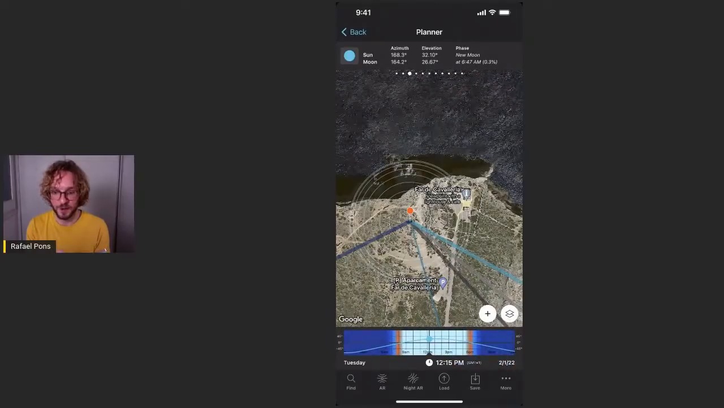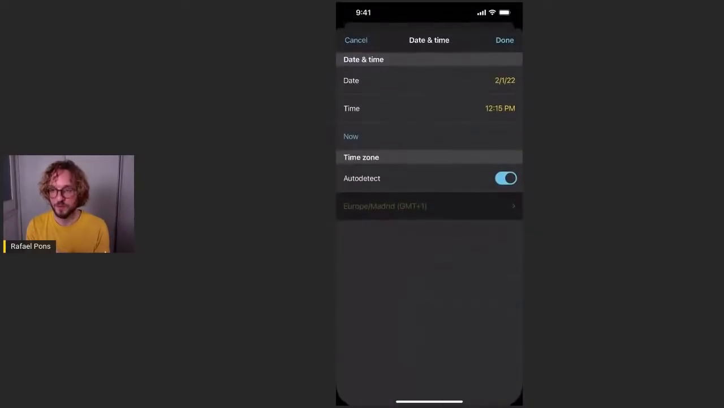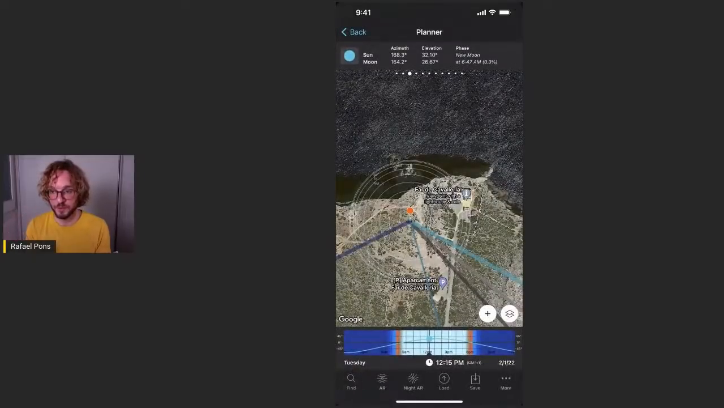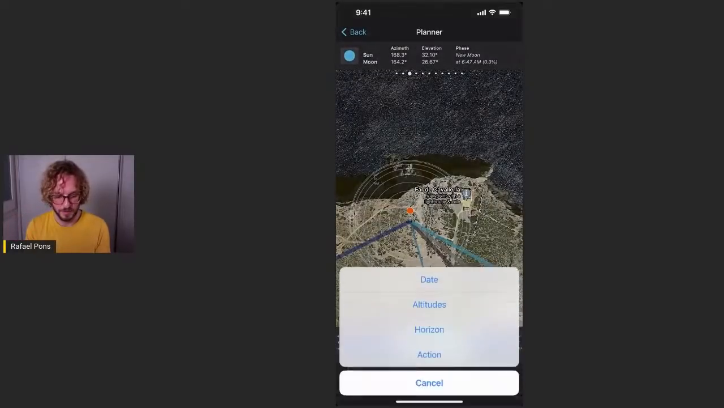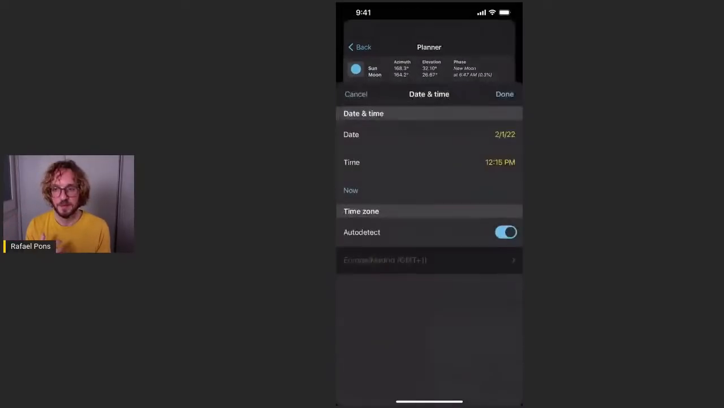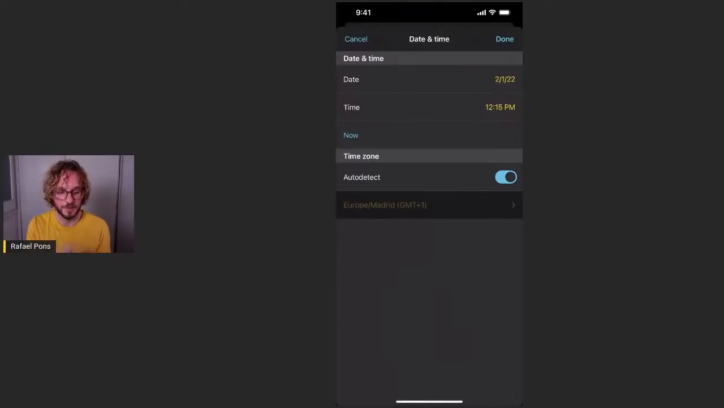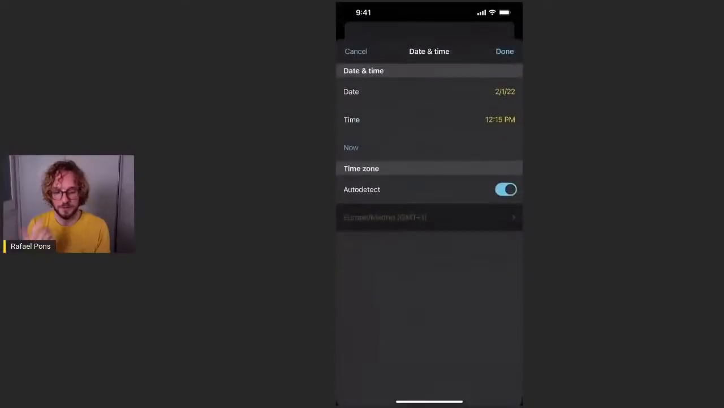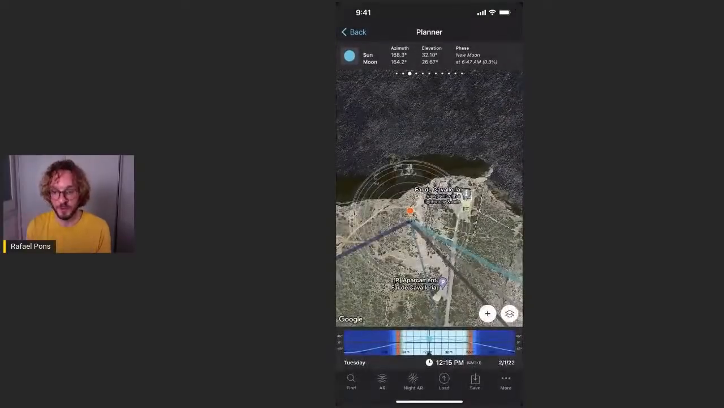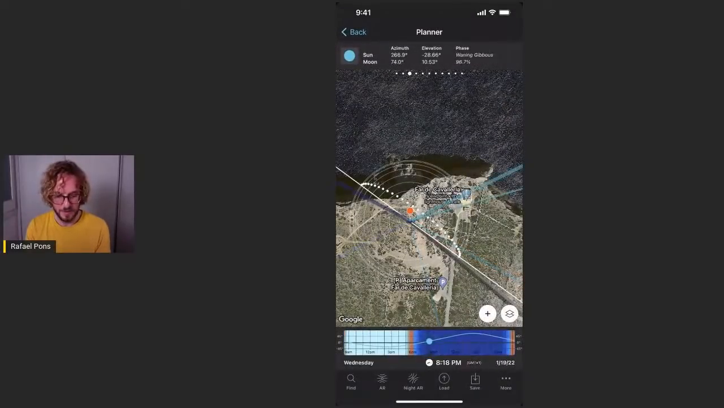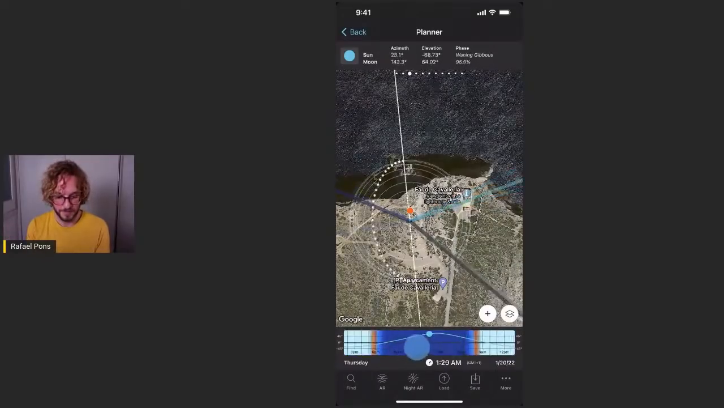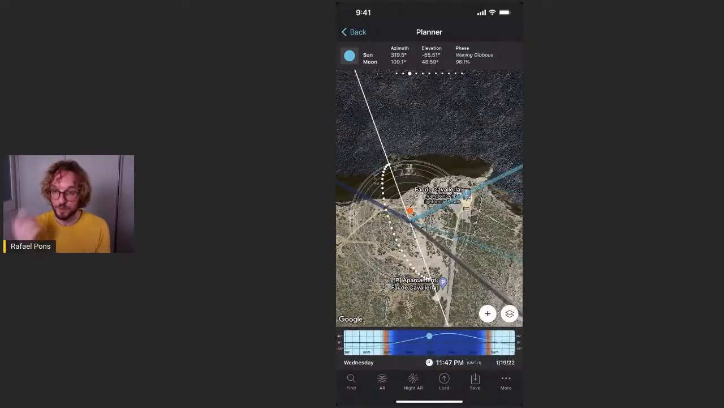Tap once on the time bar to change the date with the calendar. Here you can also do more date. Actually, it is the same. But if you tap once, you access the calendar. If you double tap on the time bar, you set the date to today, right? If you do a long press on the time bar, you can change the date more precisely.